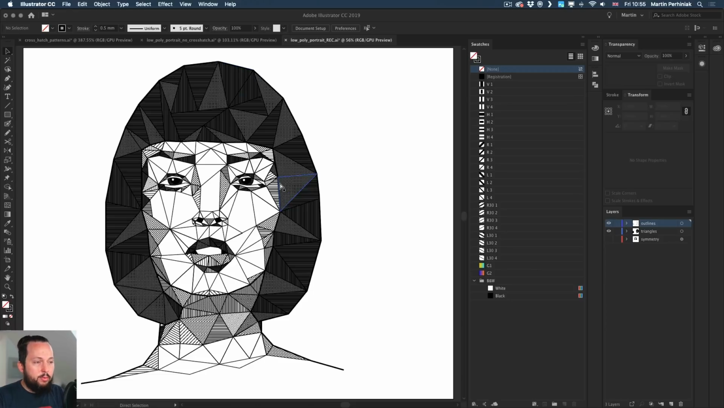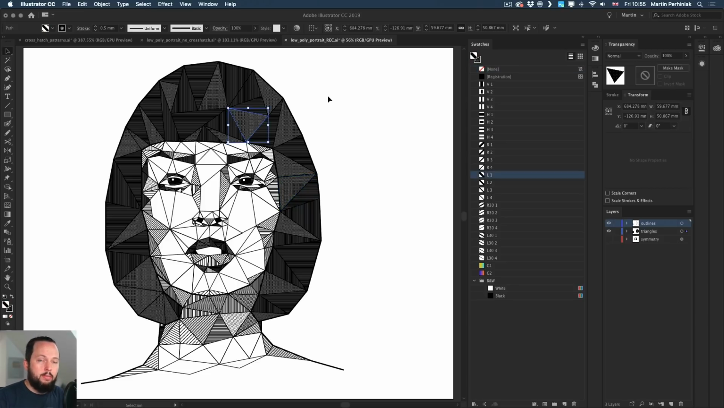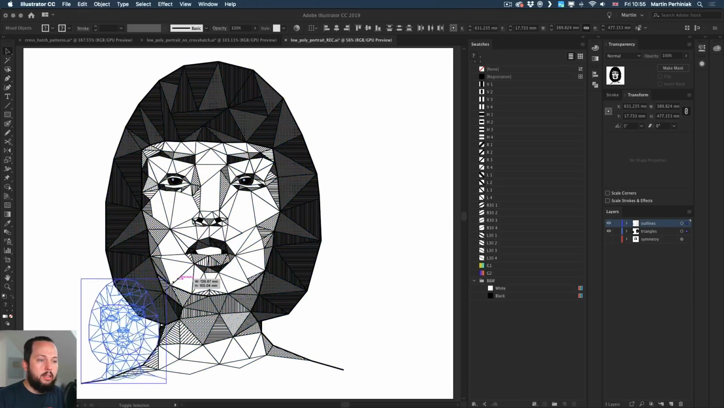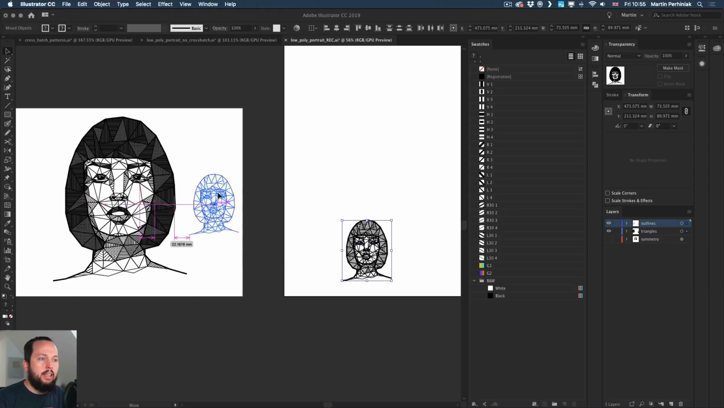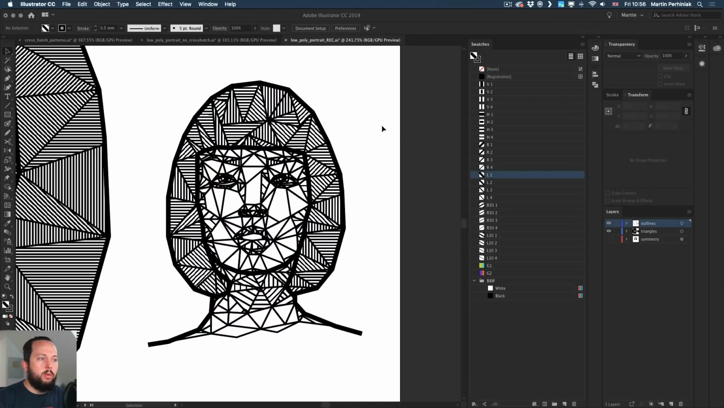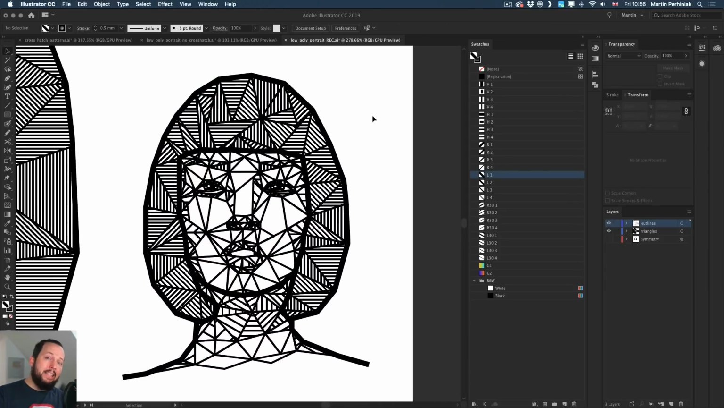Now, if I wanted to make the pattern or the thickness or density of my cross-hatching smaller, all I have to do is to select the whole thing and make it smaller than the original size. So if I put this next to the original one, check this out, if I zoom closer, you can see that the density is smaller, but the stroke thickness didn't change. And that's also another thing that you can change in the transform panel.